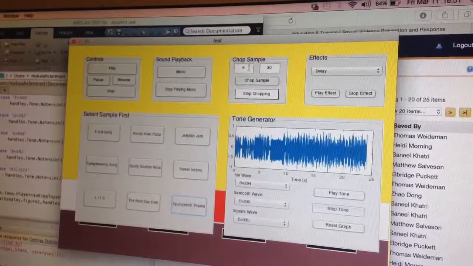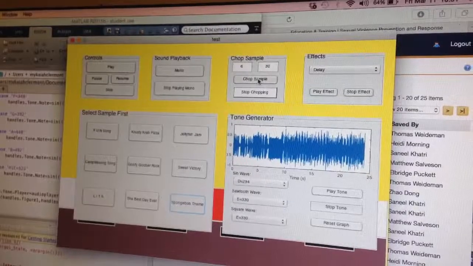So now we're going to display the chop sample theme. So we're going to select the SpongeBob theme. We're going to set it to 6 seconds and 30 seconds. We're going to go ahead and chop that sample, and you can hear it's going to start playing a little bit earlier.